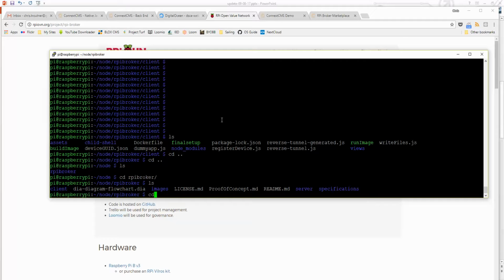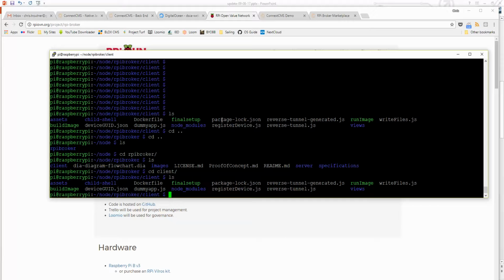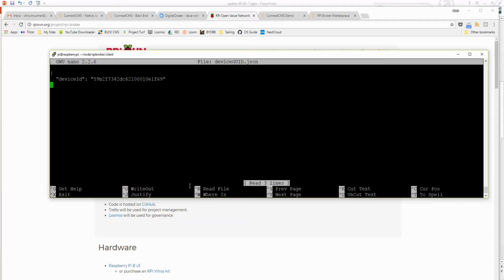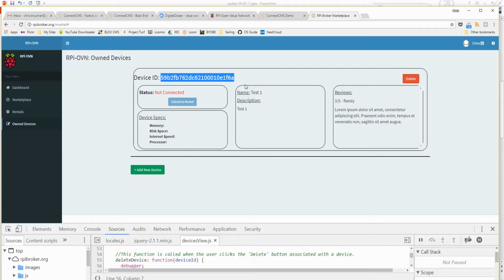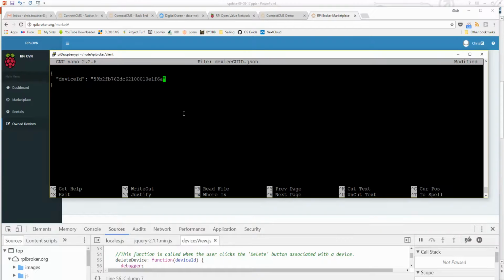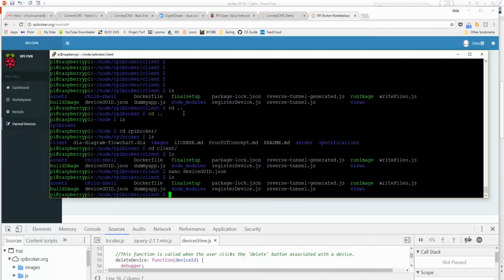So I'm going into the repository, going to the client directory because we're on the Raspberry Pi, and that's the client. And the server directory contains the Connext CMS site template files. So what I'm going to do is I'm going to edit this device GUID.json file using nano. I'm going to remove the old device ID that I had in there, and going back to the marketplace, I'm going to copy this device ID and paste it in here, because that's what the Raspberry Pi side of the code, the client code, needs to register it.